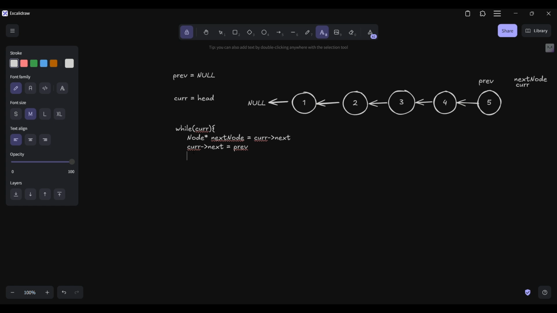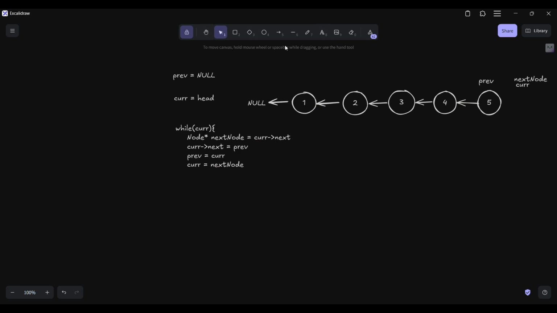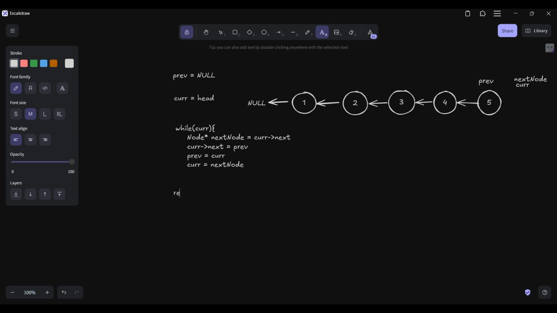Then we will move previous to the current, so previous will become current, and then current will move to next node. This will create the reverse linked list. The previous would be at the first index of the reverse linked list, so at last we will return previous. So that's the code.